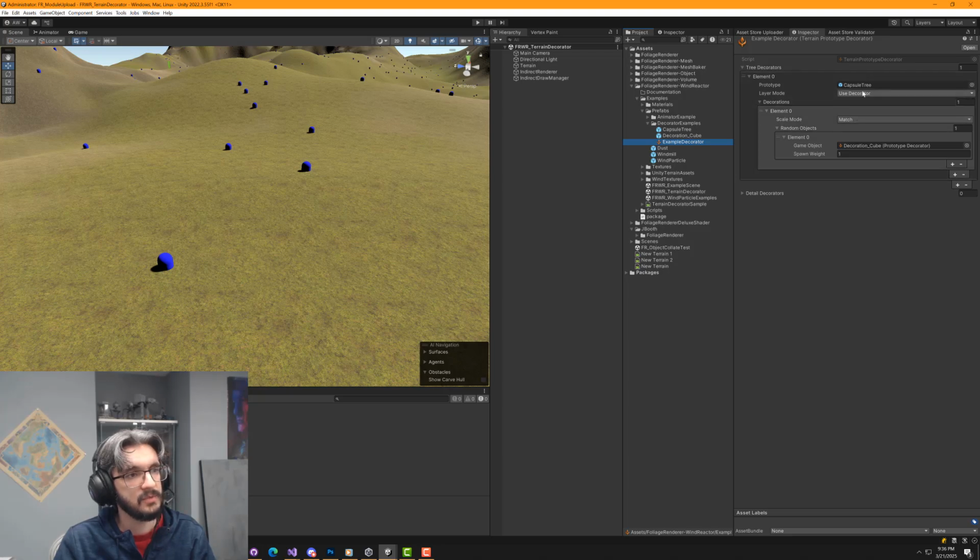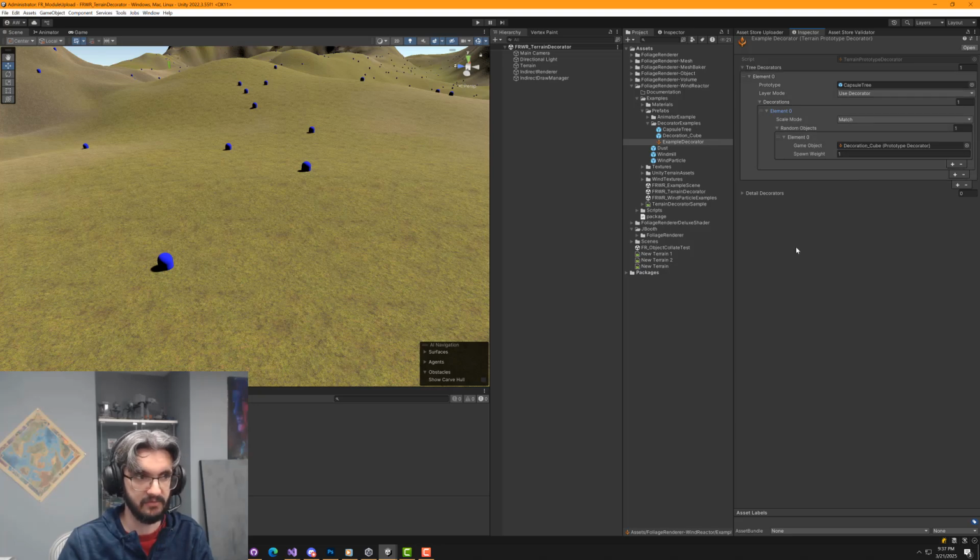So for each prototype, in this case our capsule tree, we want to find every one of these capsule trees on our terrain. We're going to put a random object down, right? And so this is a bucket. I can have multiple buckets. So I could say, give me a random leaf particle, give me a random, I don't know, mushrooms underneath, whatever. You can have whatever you want as random objects underneath your trees.